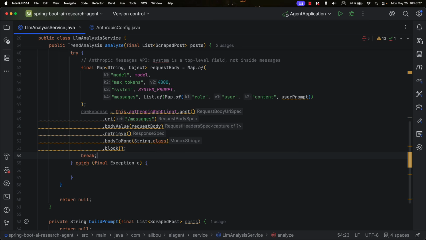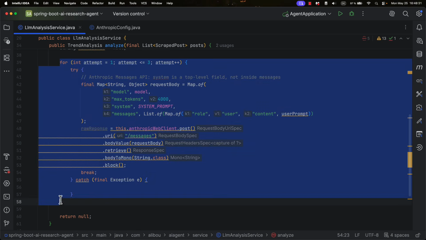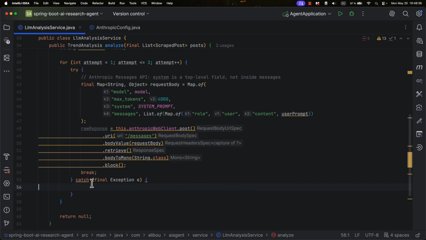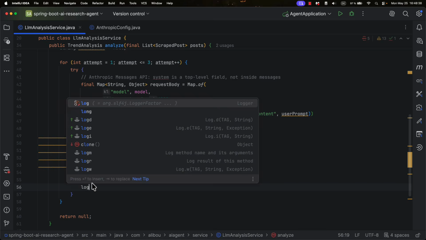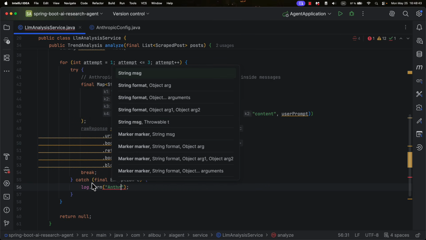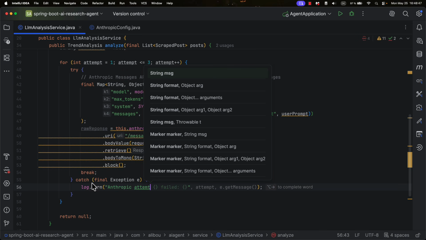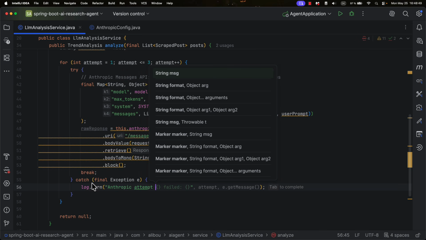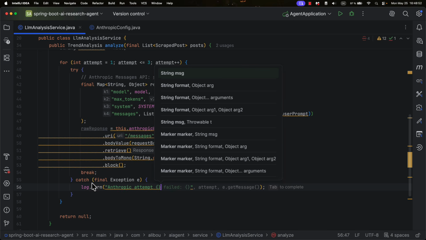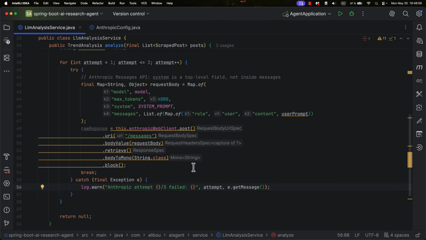Afterwards, what do I need to do? Here we have the catch block and we have this for loop. If I break in here, nothing will happen. So why do we need this for loop? Now I will add a log.warn. Here, for example, Anthropic attempt, and let's say this out of 3. So how many attempts out of 3 failed? All right. And then we can get the message.